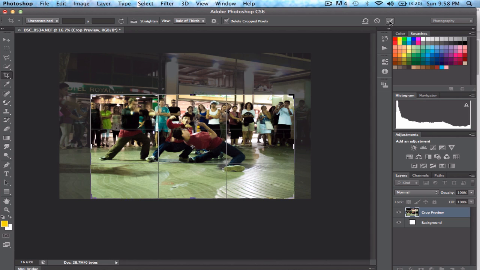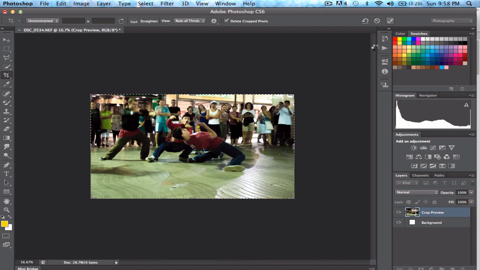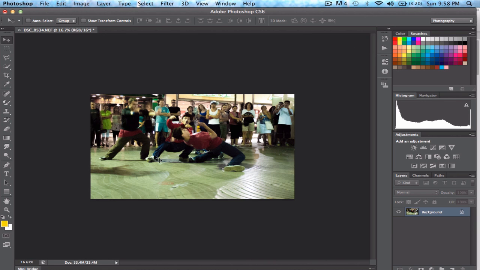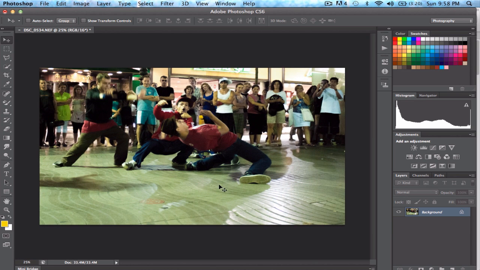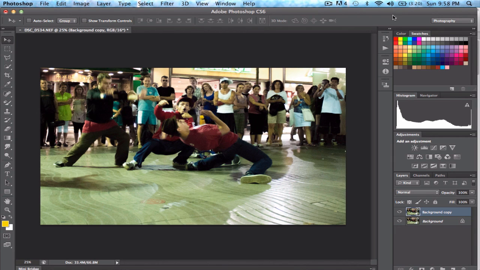Just go up here and press the check mark to confirm that selection, and then press the move tool there. Okay, and we can zoom in a little bit, and there's our photo. So now it's cropped. Now I'm going to drag my layer. It says background layer. I'm going to drag it to that second icon there, and that copies the layer. That way we are going to have a nice before and after.